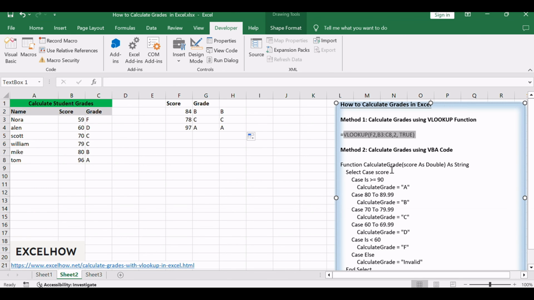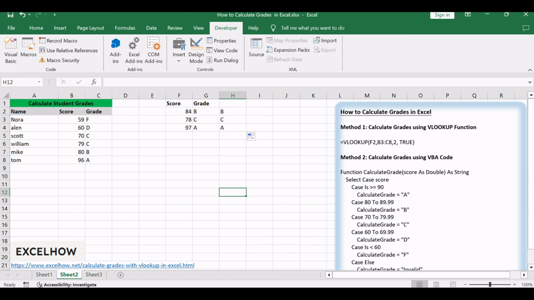With these two methods at your fingertips, you now possess the skills to calculate grades efficiently in Excel.